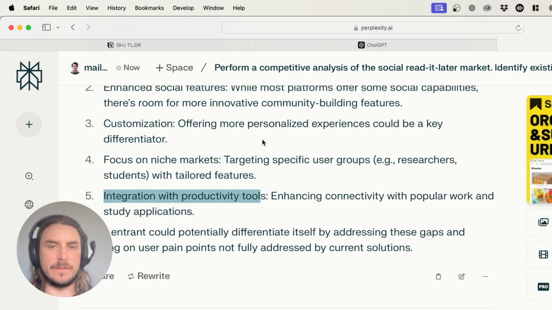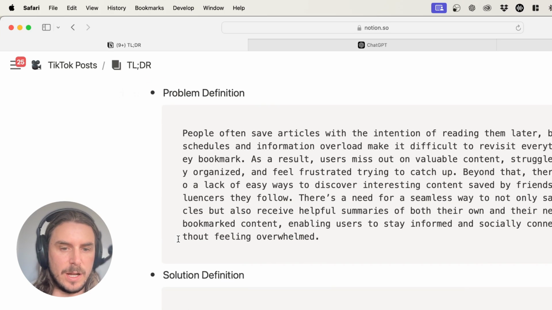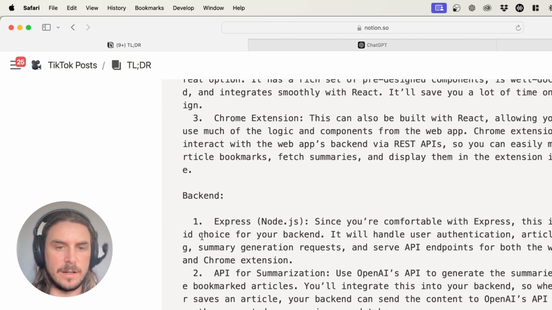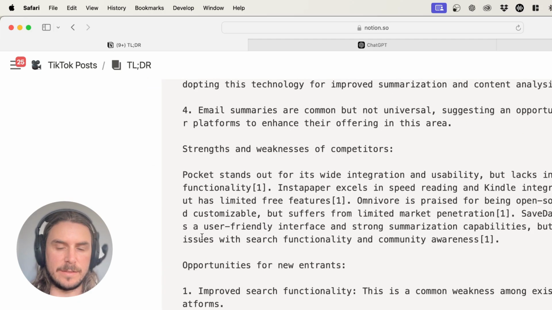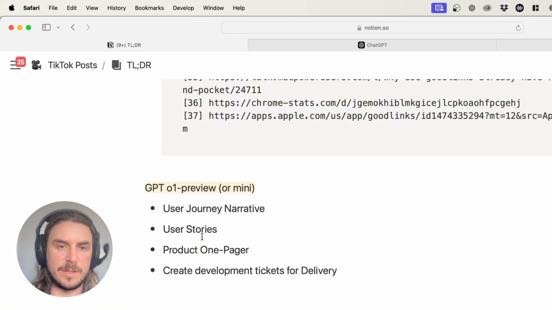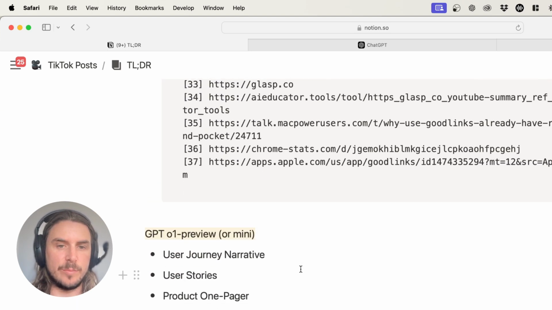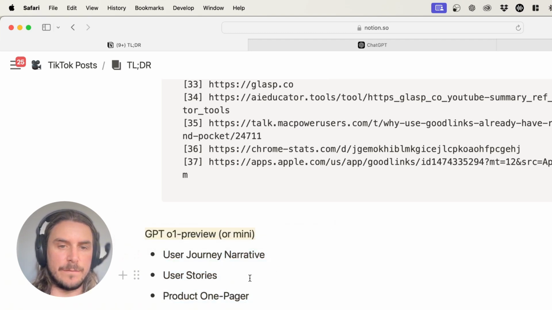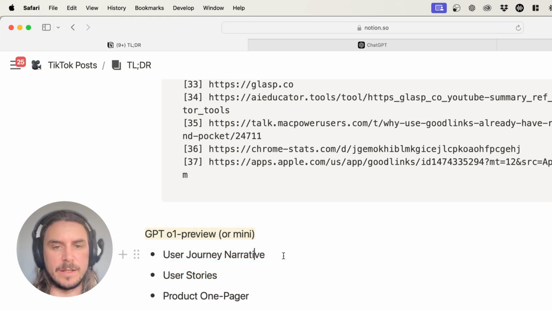Let me copy all of this and paste it in the Notion. We are rocking and rolling. We've got a problem, solution defined, personas defined, technical architecture defined, and then the gigantic competitive analysis. This is awesome. So the next step is going to be to take all of this, weave it into a mega prompt, and then ask O1 Preview to generate a few of these things. It might be two different prompts. I'm going to play around with it and come back.